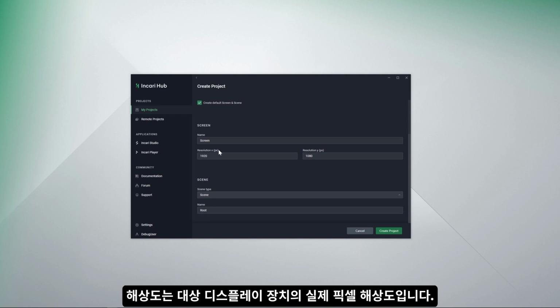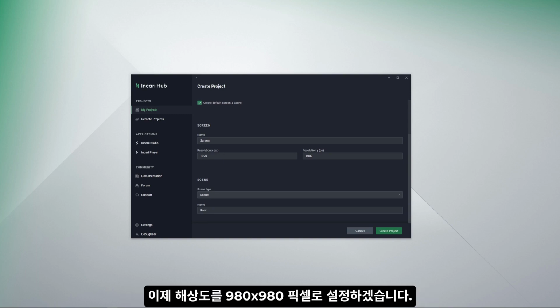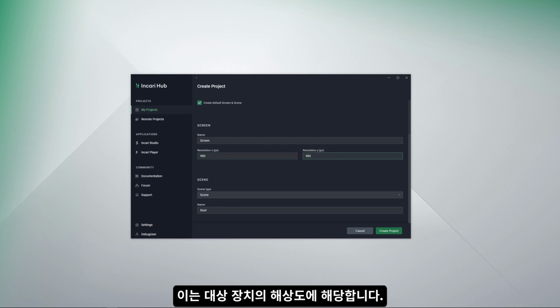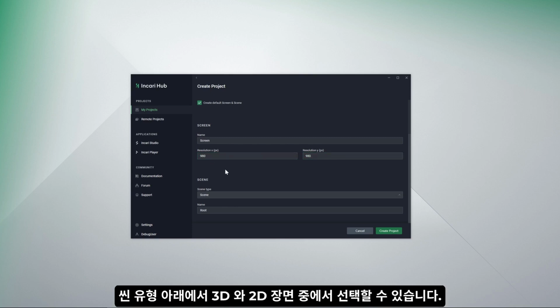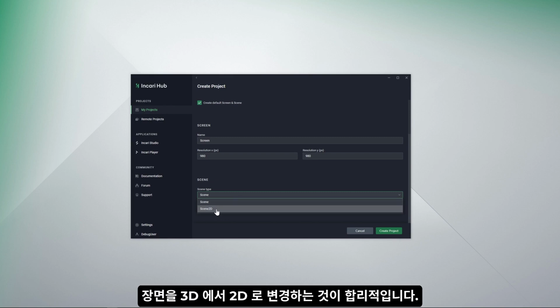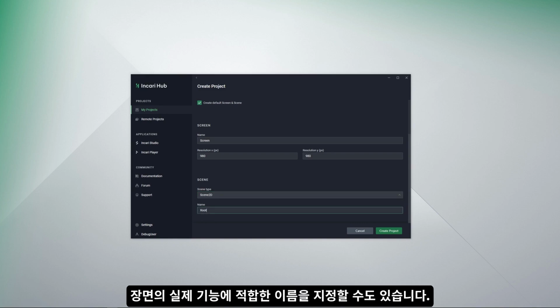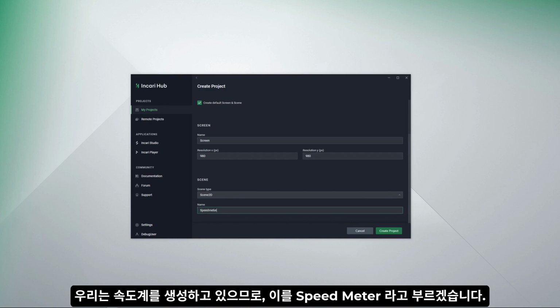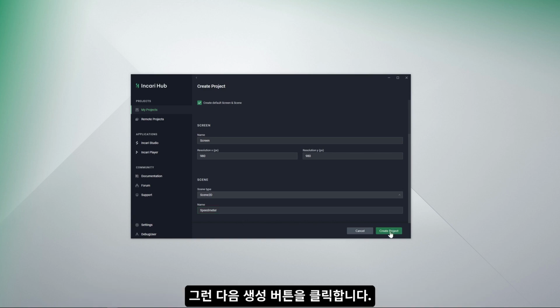Resolution is the actual pixel resolution of the targeted display device. Let's now set the resolution to 980 by 980 pixels, as this corresponds to the resolution of our target device. Under Scene Type, we can choose between a 3D and a 2D scene. As we are working only with 2D graphics in this project, it makes sense to change our scene from 3D to 2D. We can also name our scene, which should be relevant to its actual function. Because we are creating a speed meter, let's just call this Speed Meter, and then click Create.